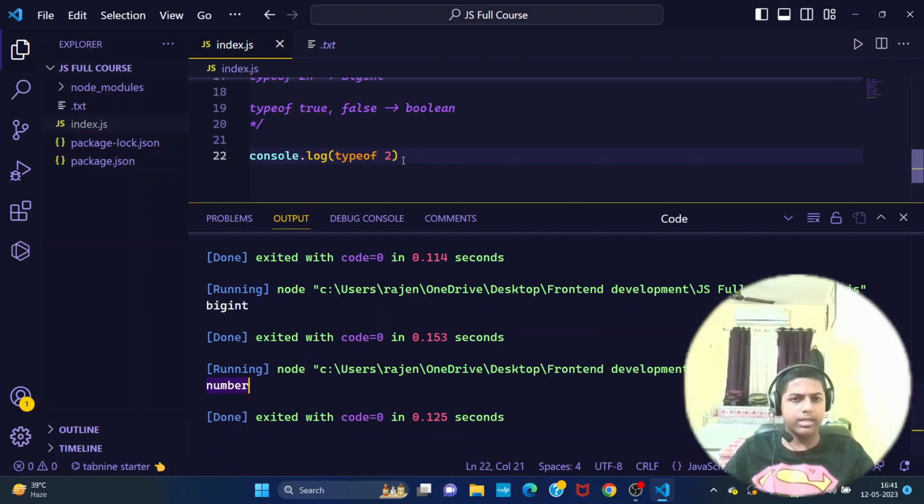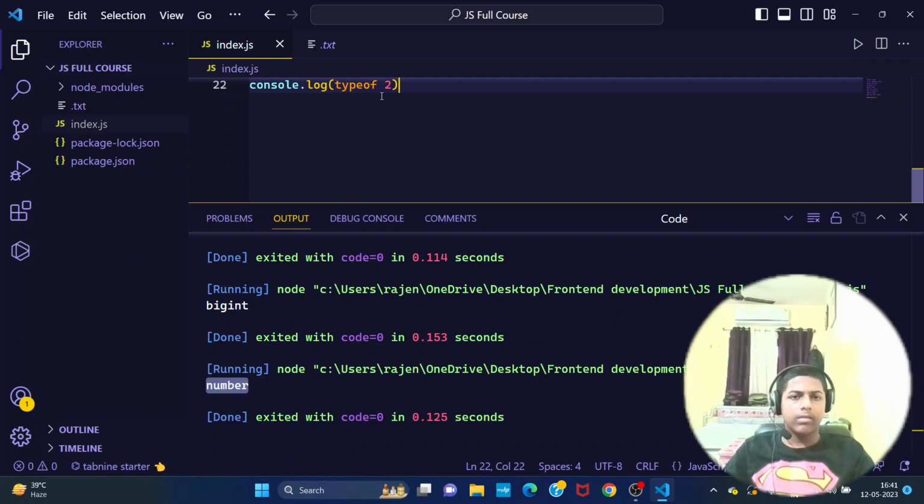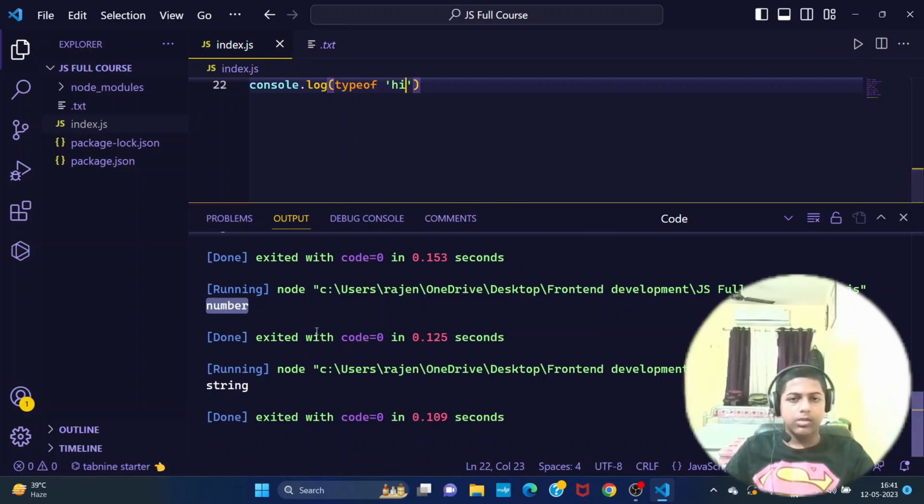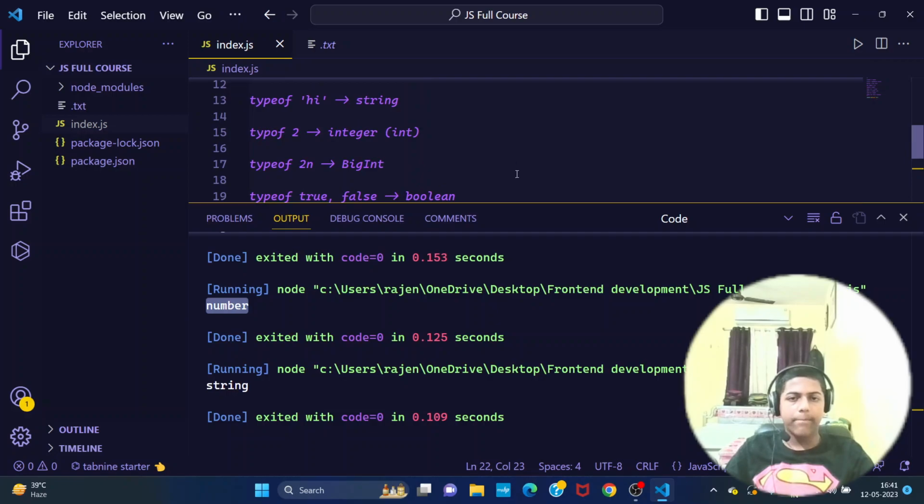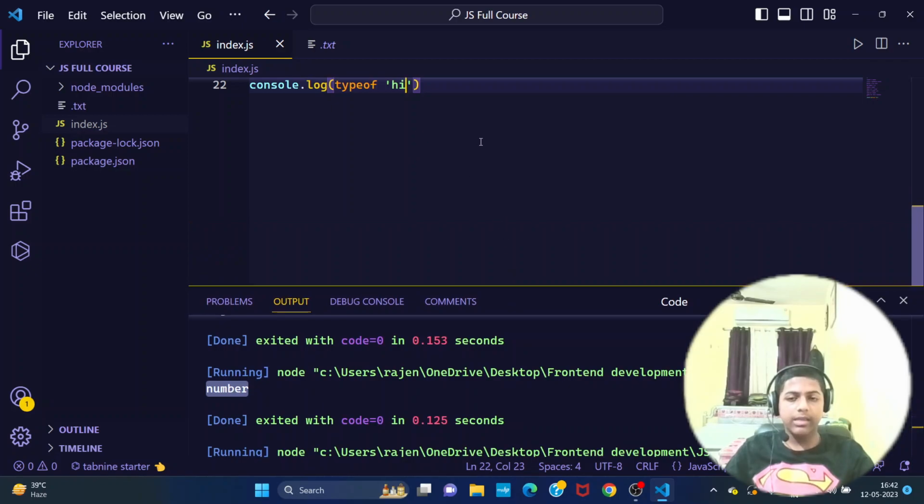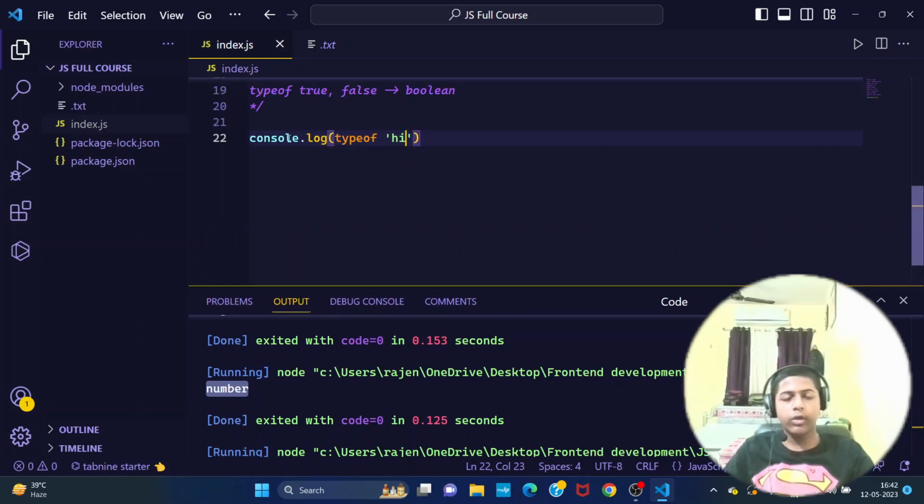Now if I say typeof 2, it returns number, or you can say integer, the same thing. And typeof hi is string. Why do we need to console it out? Because typeof returns a value, but to see that value you need console.log to print it.